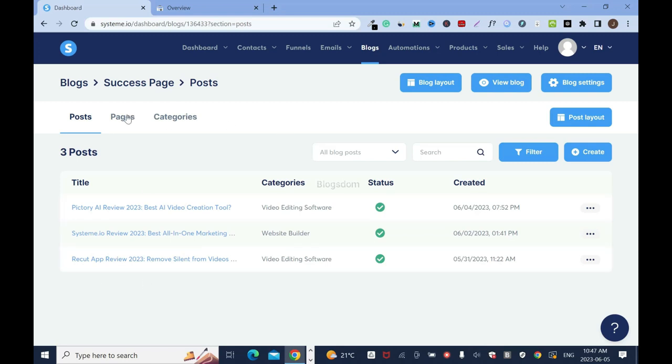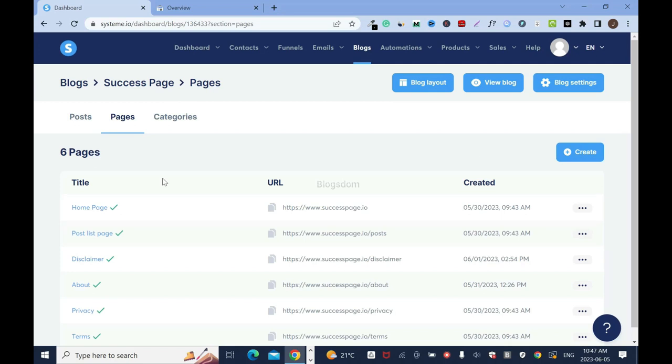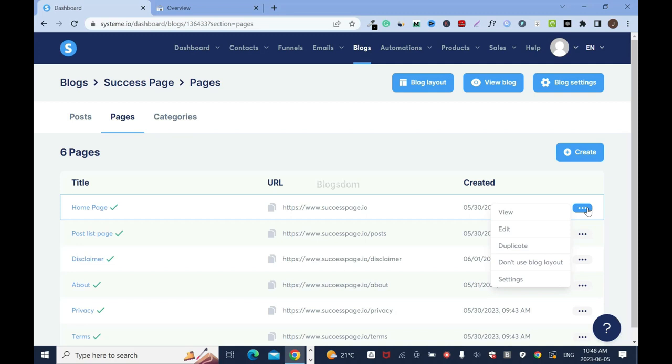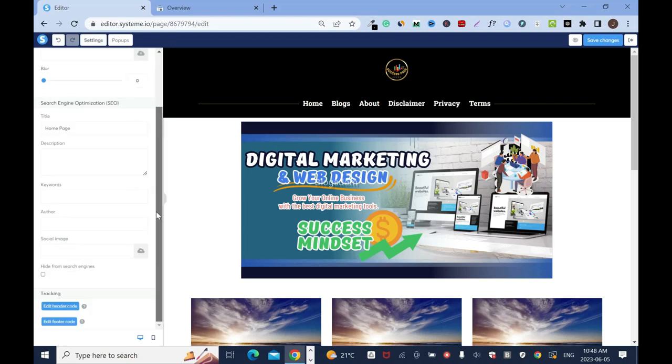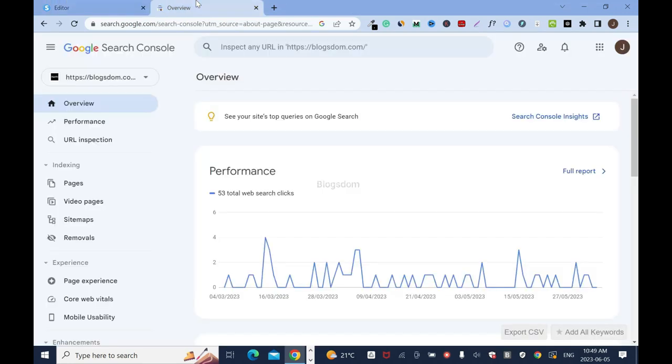So go back to pages, and we need to find the home page, which is this one. If you don't know how to set up your blog website, I have a tutorial on it. I'll drop a playlist in the description box. Look for home page, go all the way to the right, hover over the menu, which is the three dots, and click on edit. Under edit, go to settings, scroll down and click on edit header code. Don't forget this, edit header code. Click on it, then go to Google Search Console.